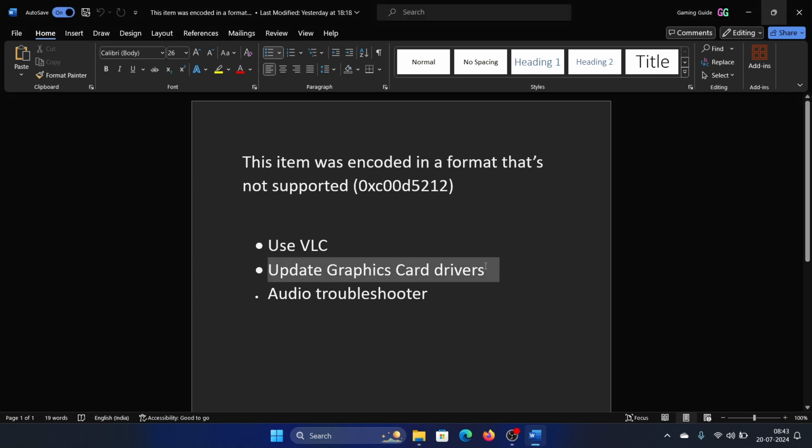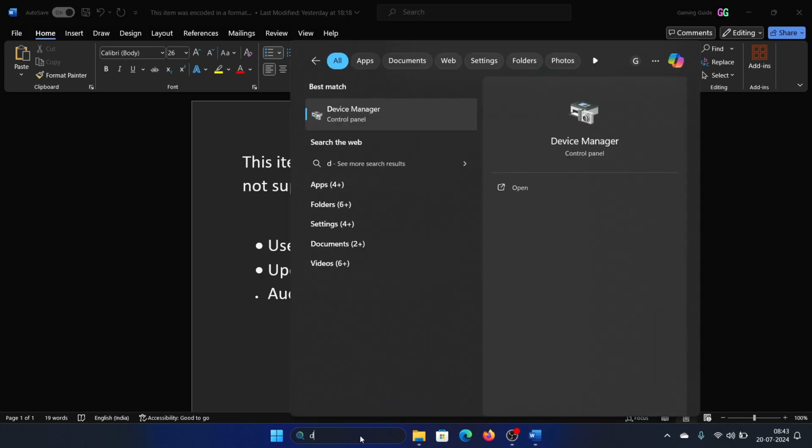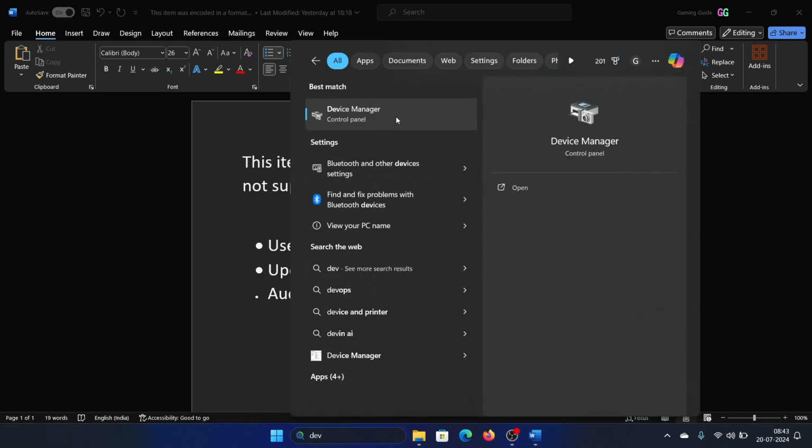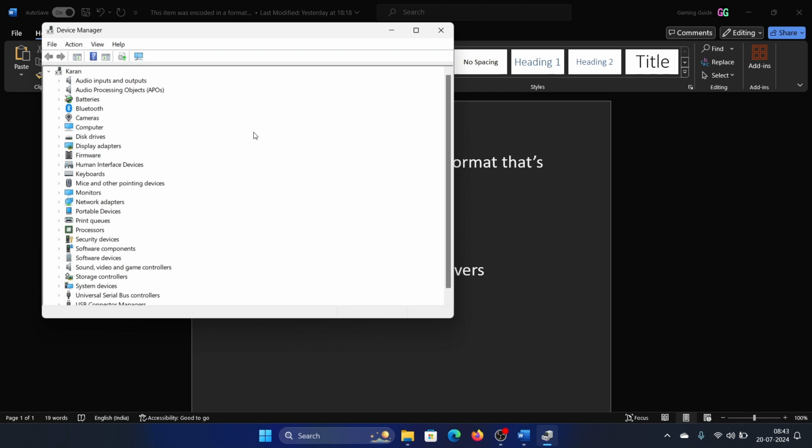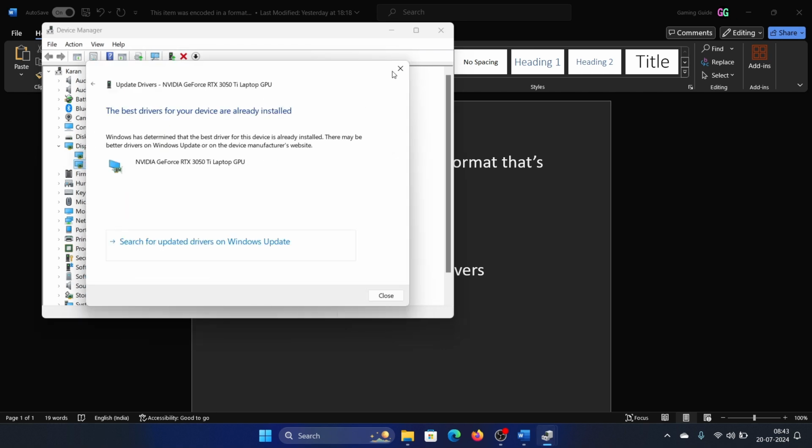The next one is to update the graphics card drivers. Search for Device Manager in the Windows search bar and open Device Manager, and then expand the list for display adapters. Right click on the first one and update it. Right click on the second one and update it.